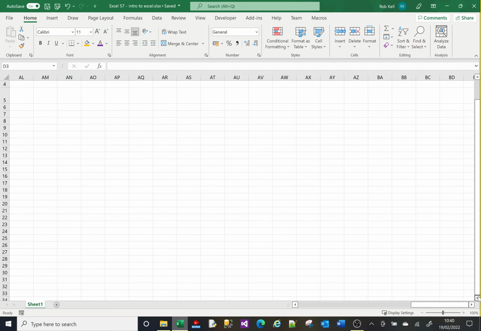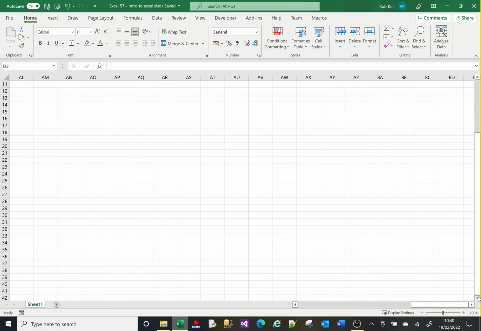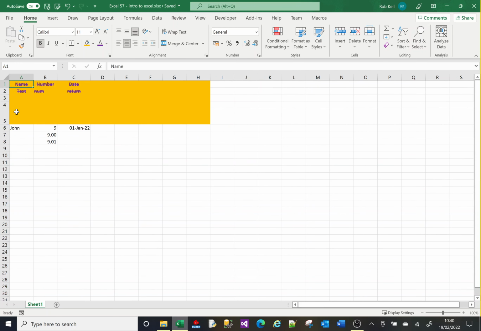And then you've also got any amount of rows. Actually, I want to go back to A1, so I'm going to click on here, type A1, and it takes me back to A1.